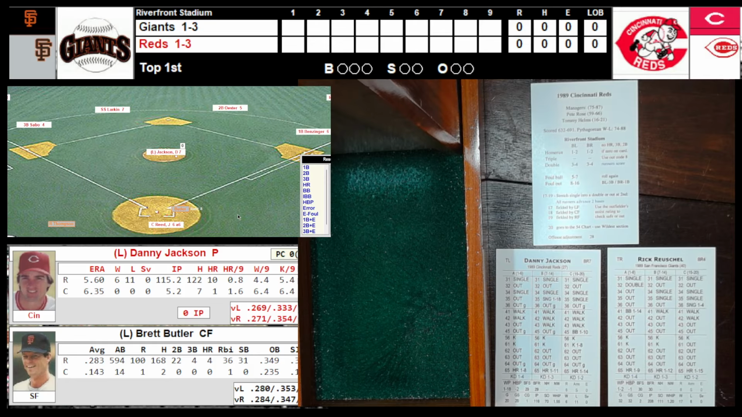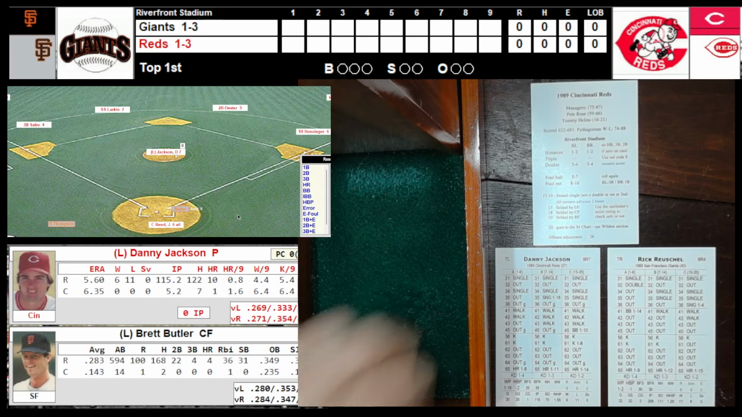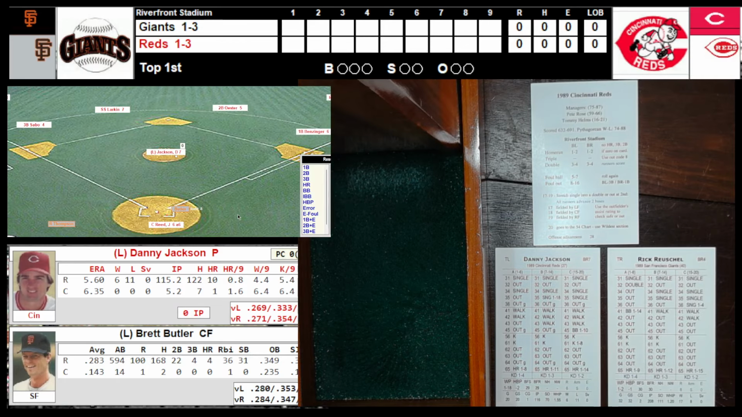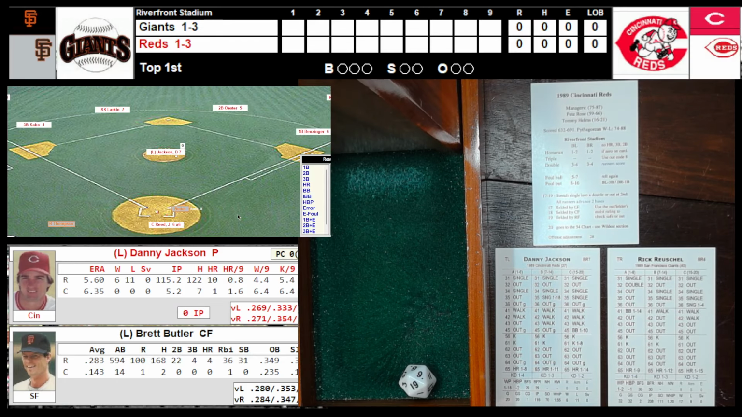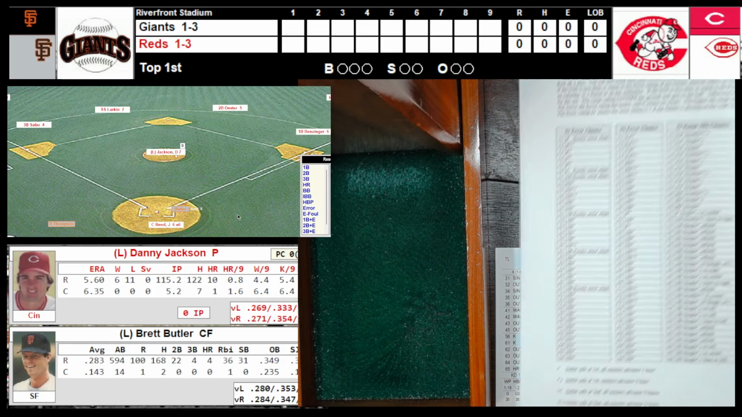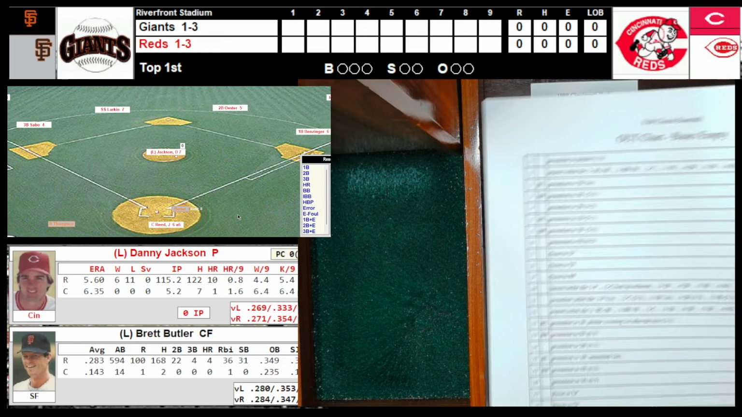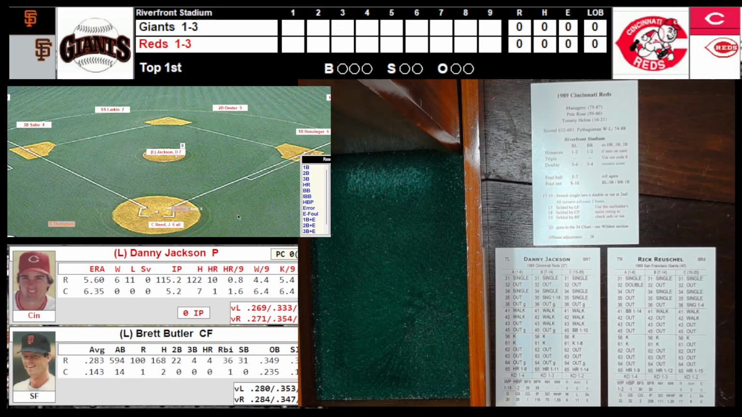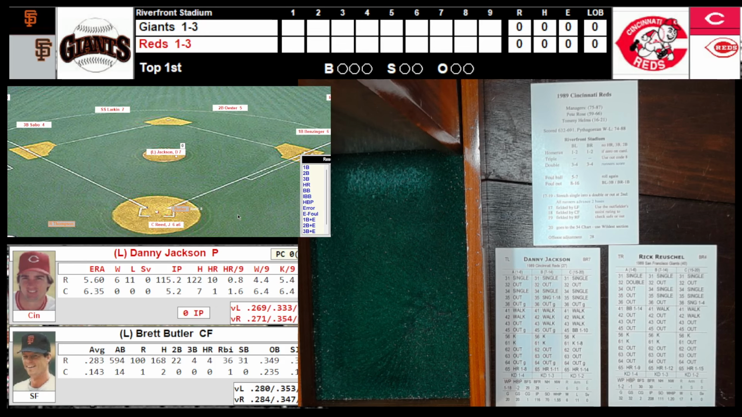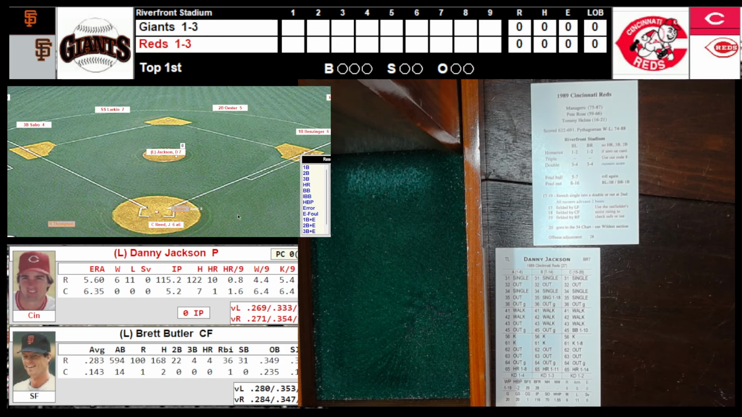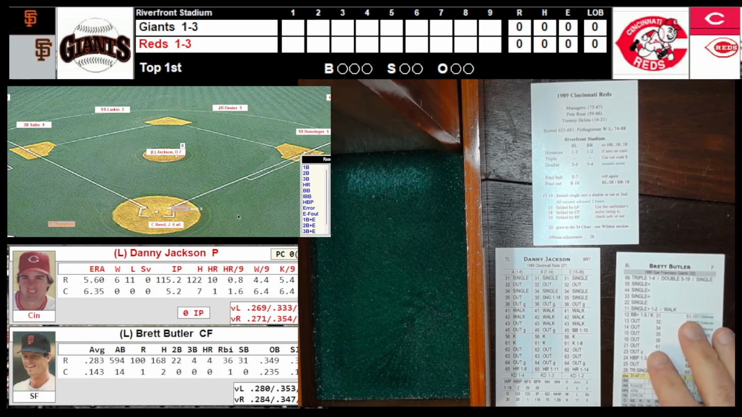So the first step, of course, is to do the bullpen sessions. For Danny Jackson, 19, he's on his C stuff, unfortunately for him. For Rick Reuschel, he's also on his C. We've got two 19s in a row. Go figure. Got the defensive chart handy when I need it, and I've got all the out charts in order with the out, bases empty chart right here in front of me first. All right, so with that in mind, we will go ahead and get this ball game going.